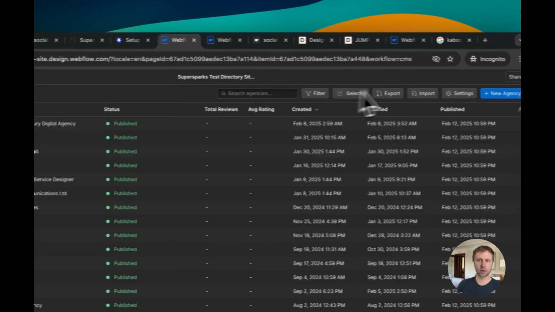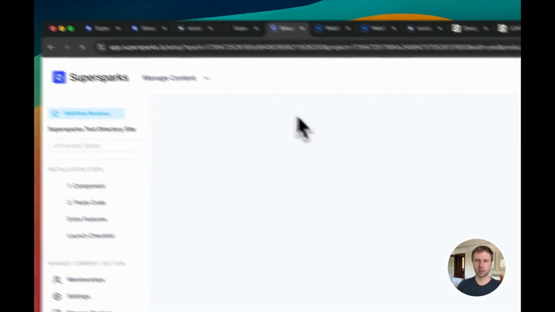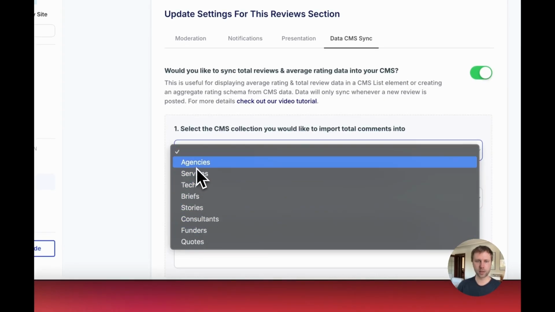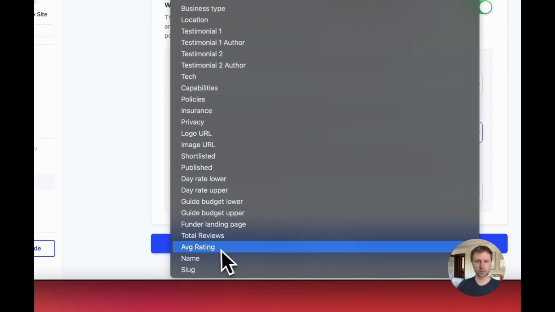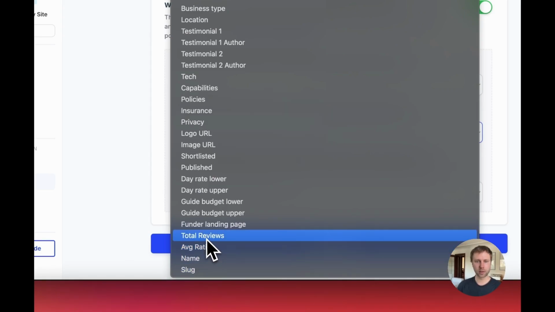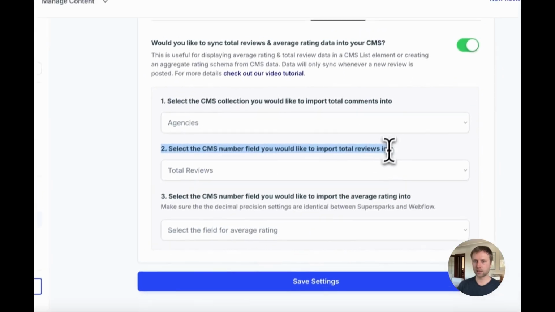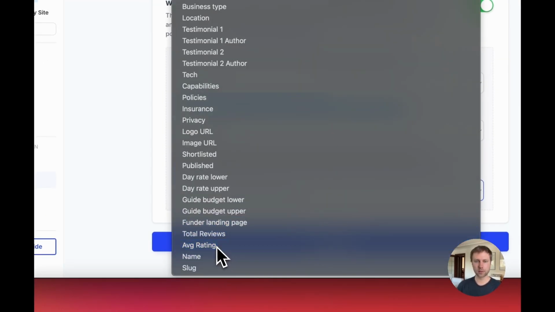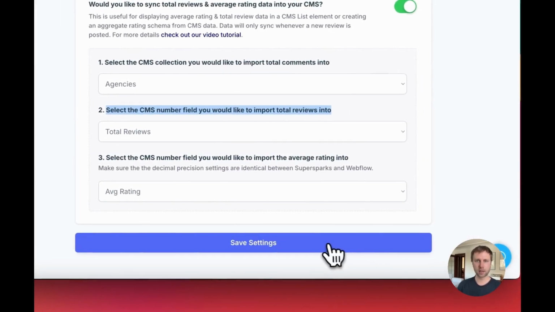Okay, then after clicking save, we can then just go back to SuperSparks, and then if we just refresh and then go back to this page, again, we're just going to select the collection that users are reviewing, and then we're just going to select the total reviews field that we just added for the second select input, and then for the third one for average rating, we're just going to select the average rating field that we just created, and we're just going to click Save Settings.